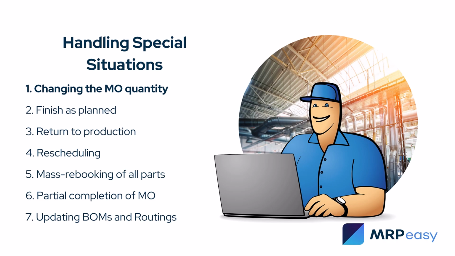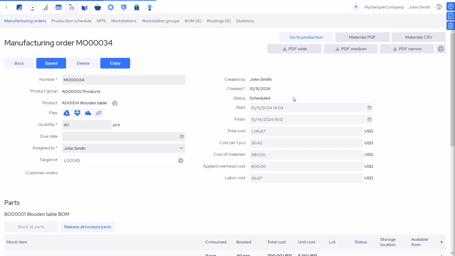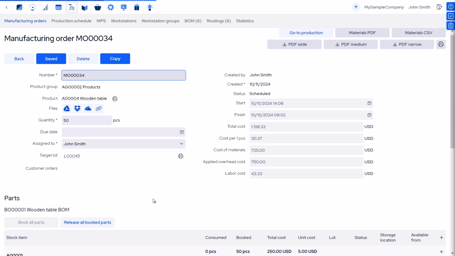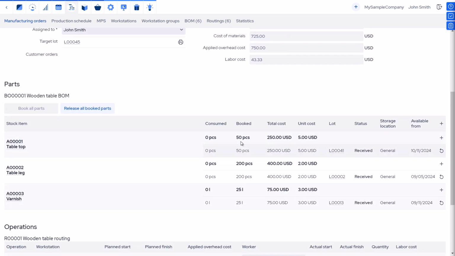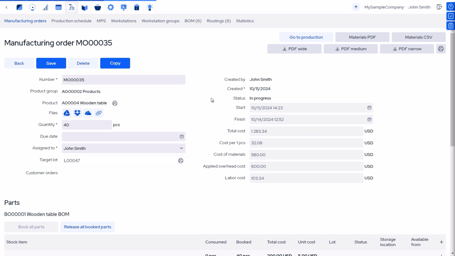Now let's cover some more common special situations that may come up. It may be that the quantity that was initially planned should be changed. If you have not started the MO yet, you can simply change the quantity, and as a result, the MO will be completely replanned and rescheduled. However, if production has already started, then there are several things to know.